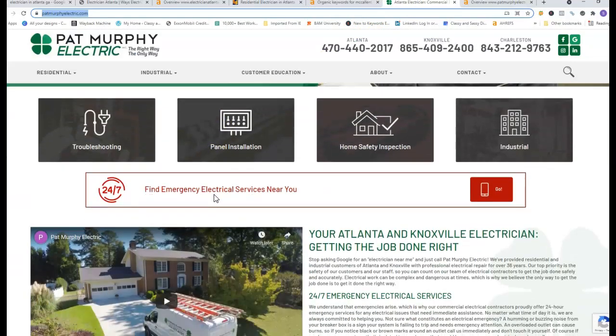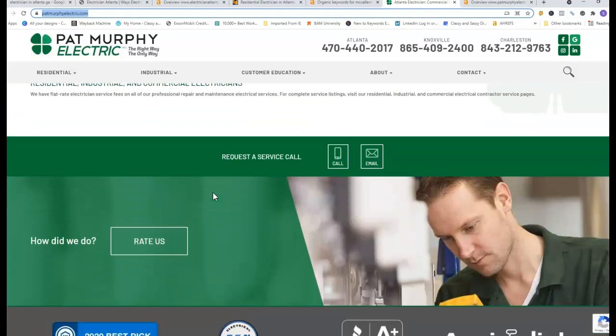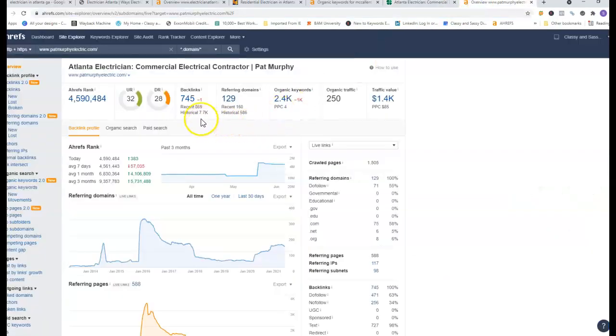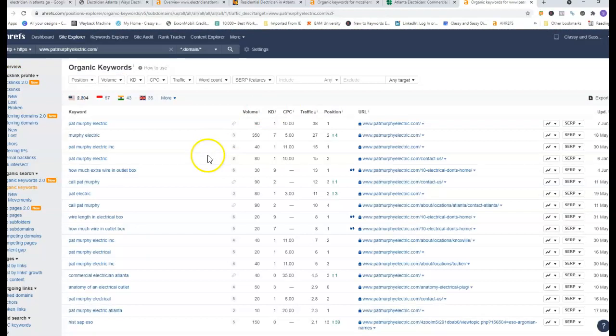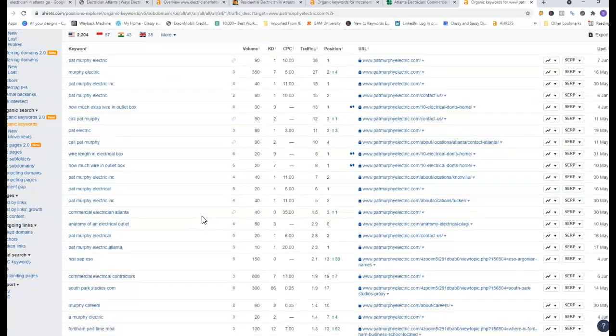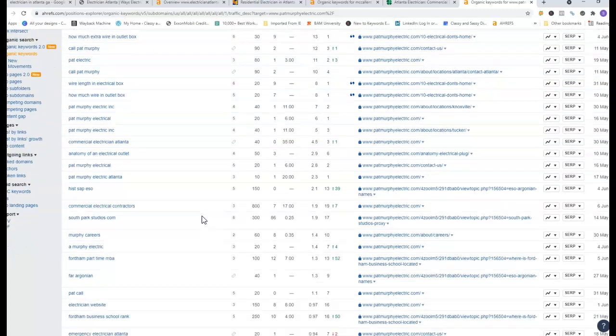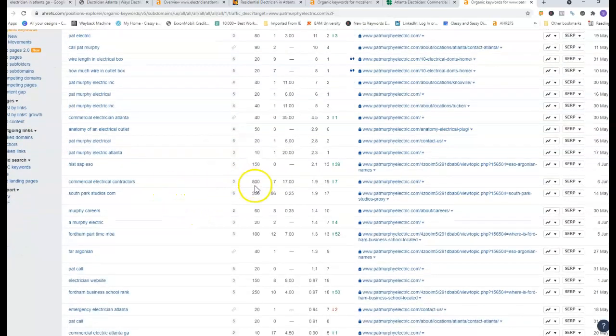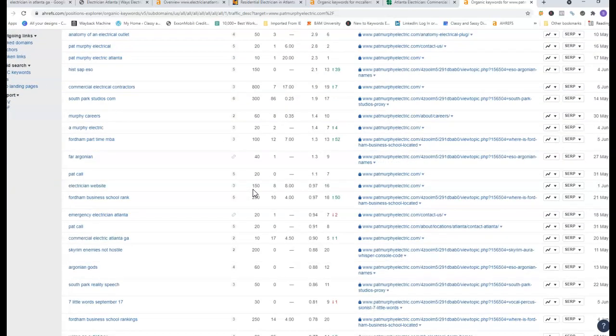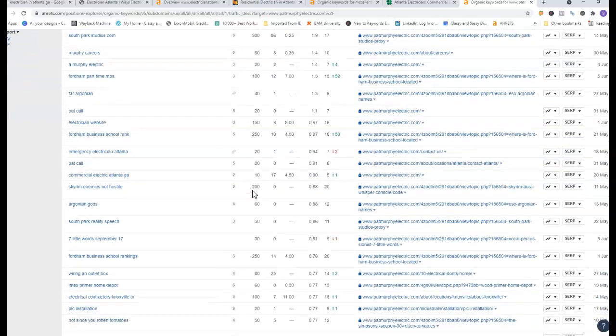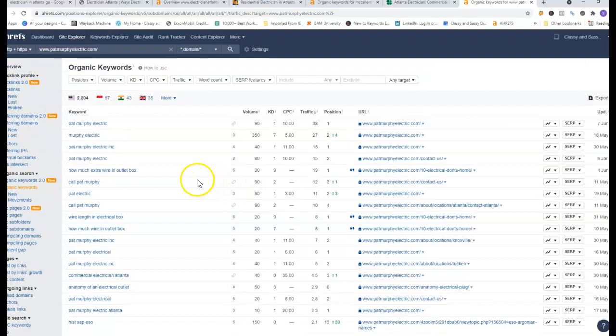Here's another competitor with a modern website with some content and whatnot. Again, 745 backlinks, 129 referring domains, and a ton of organic keywords. If we look them up, a lot of people are searching for them in particular. Again, they have some blogs or articles that they're utilizing. Here's a national one that has a search volume of 800. So there's a few on here that may be beneficial to have as well.